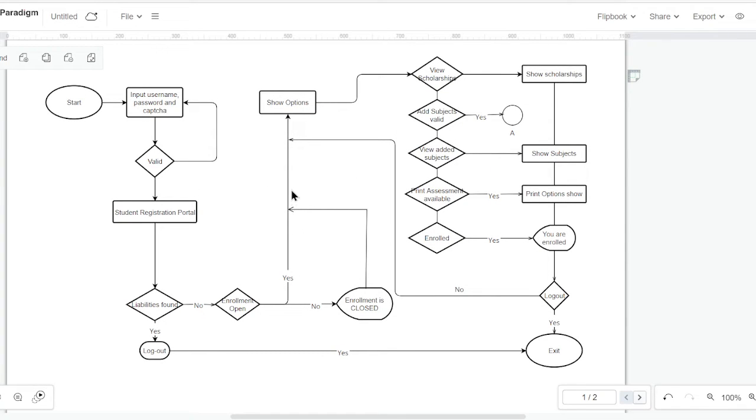So if enrollment is open or not, you can still view the options, which are the following: view scholarships, add subjects, view added subjects, print assessment, and whether to see if you are enrolled or not. So if any of the options here are selected, then there are many options that will be activated.